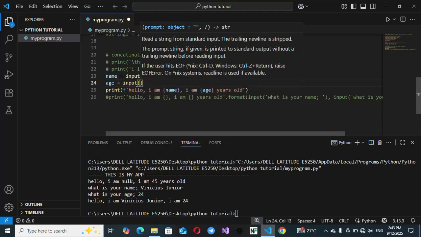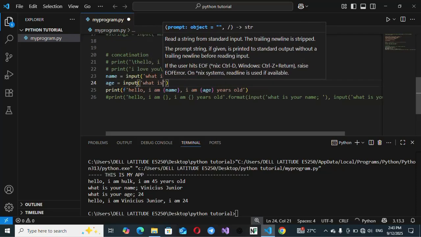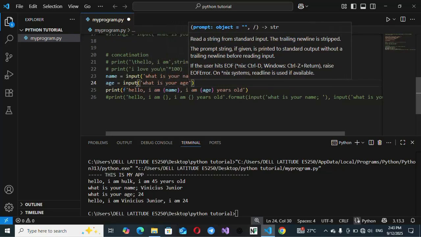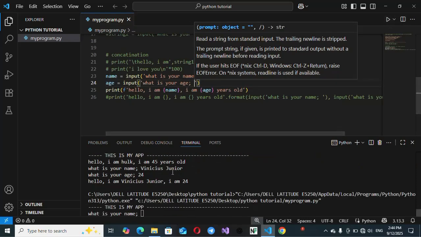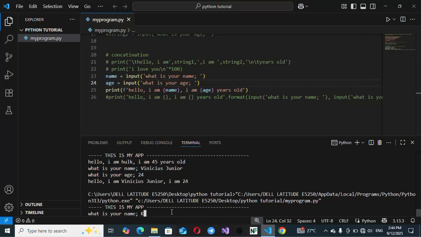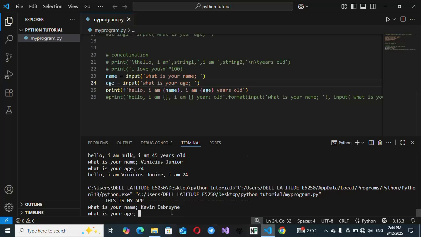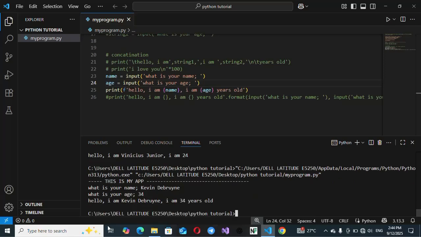Input, what is your age. You can use this, and then you run it. It asks you what's your name. Let's say I am Kevin De Bruyne. What's my age? He's like 34 years old or whatever. Hello, I'm Kevin De Bruyne. I'm 34 years old. So it's as simple as that. So you can use this to create interactive software.